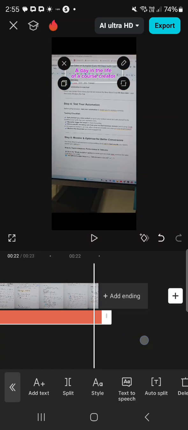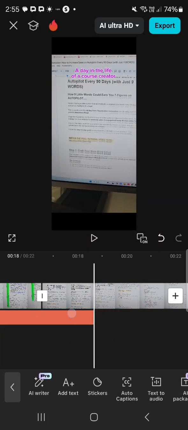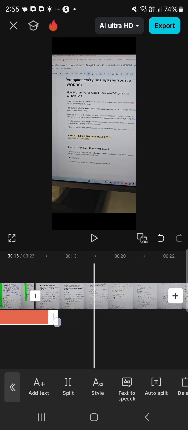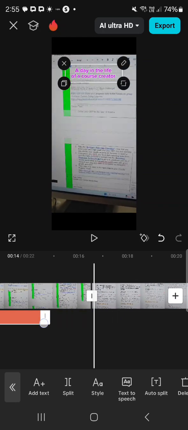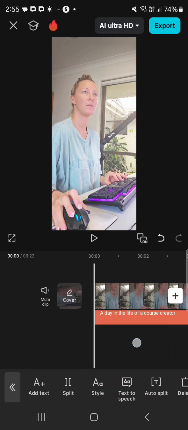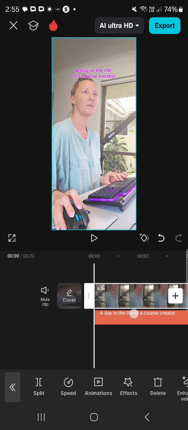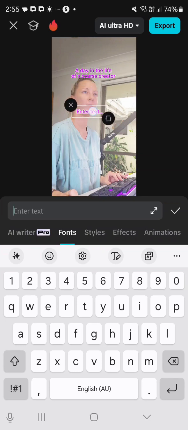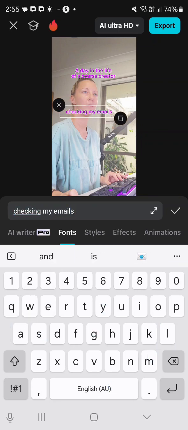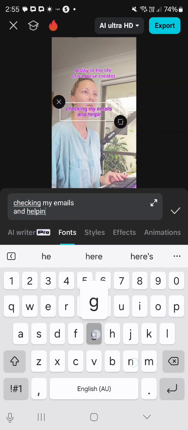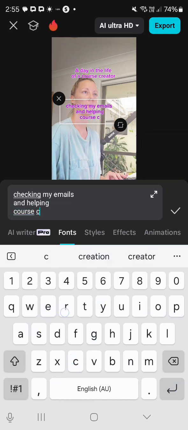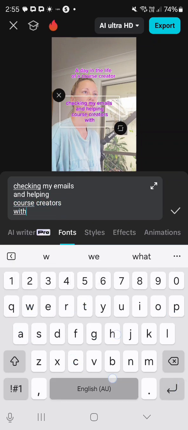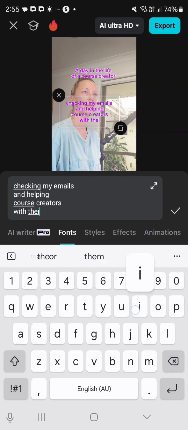If I wanted that to only be there till halfway through or something like that, then you would just drag it and drop it to where you wanted that to stop or move, okay? Now, if we wanted to add more text, again, tap out of the video, tap out of that piece of text, just tap on the black somewhere and you can add more. This might be here where we say something like, I don't know, checking my emails and helping course creators with their membership plans, with their something.